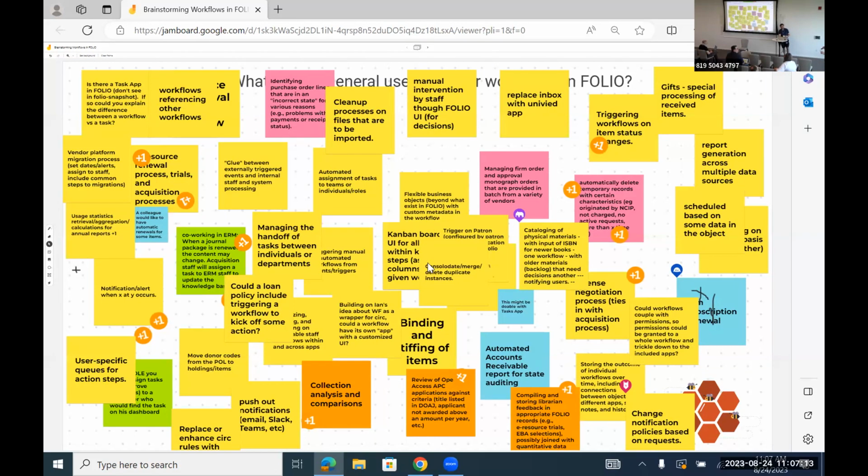That's a great segue, Maccabee, because I was going to say we actually had another Jamboard set up, but I think it was meant to address specific workflows rather than general categories of workflow. But we actually got a lot of specific workflows listed here. So I think we've accomplished our goal.